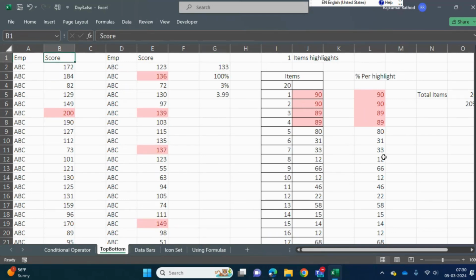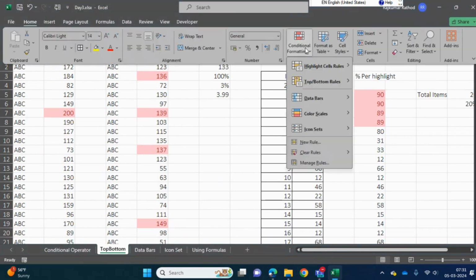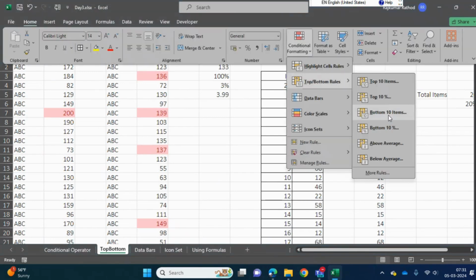This is not only for top, but in the same way you can highlight the bottom as well, so you can see here bottom 10 items and bottom 10 percentage. So both options are available, top and bottom. Other than that, if you want to highlight above average or below average, that is also possible.